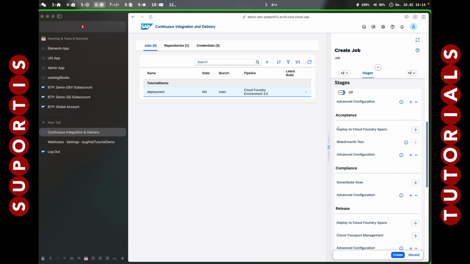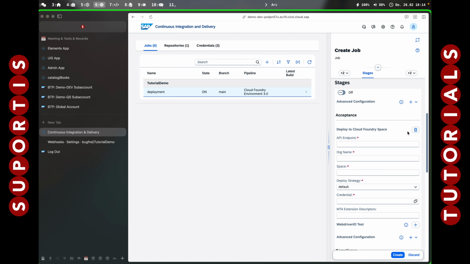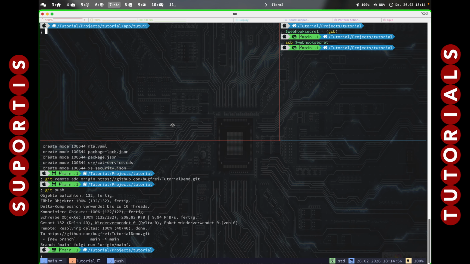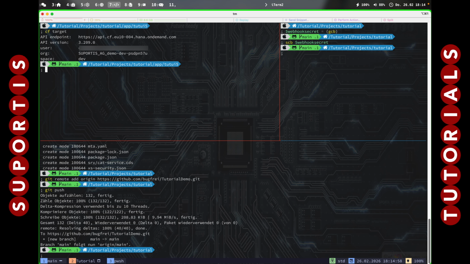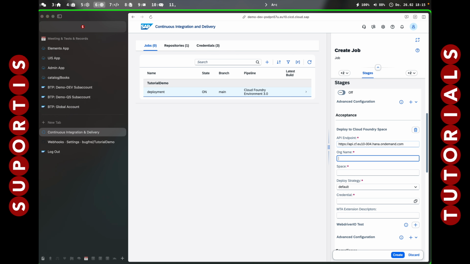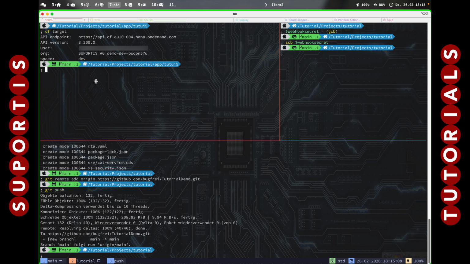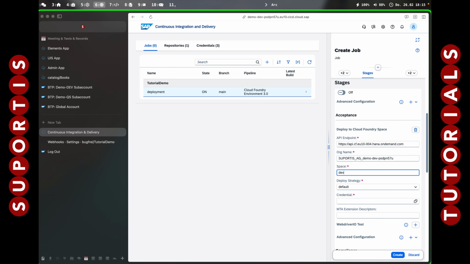We go to acceptance to deploy to Cloud Foundry space and add one. Here we paste the API endpoint, the org name, and the space. All this we can find with cf target. This is the API endpoint. Make sure that there is no space at the beginning or the end. That's the org name, and dev is the space name.